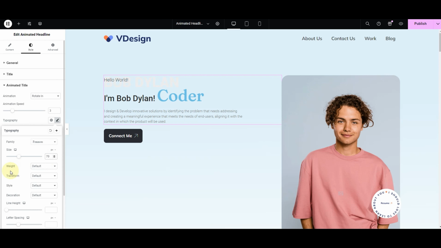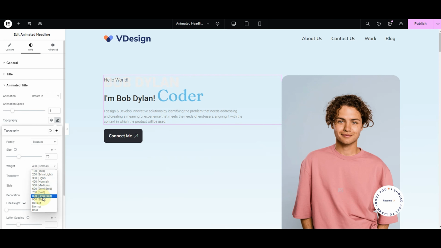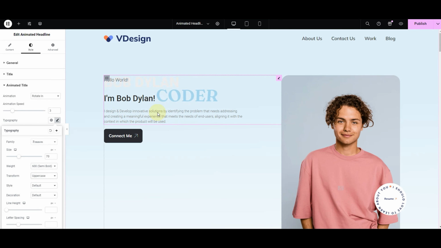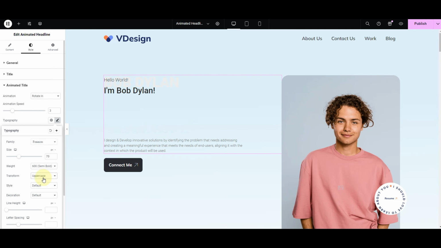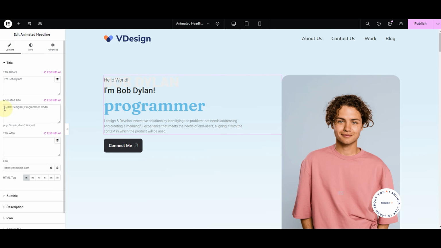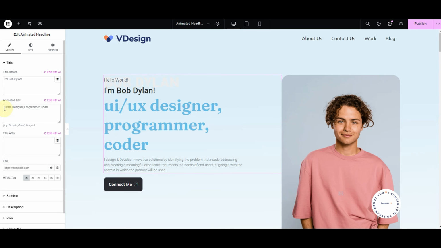Now let's adjust how bold the animated title looks from this weight option. There are options like 100 for very light and bold for very thick. I like 600, it looks just right. Then there is transform where we have uppercase in which all letters are capital. Lowercase, opposite of uppercase. Wait a minute. Oh, I used an extra slash rather than I for UI. Sorry for that. Now it looks good.